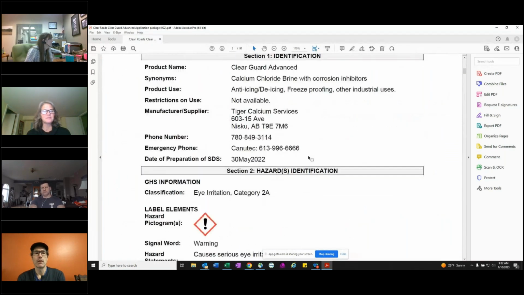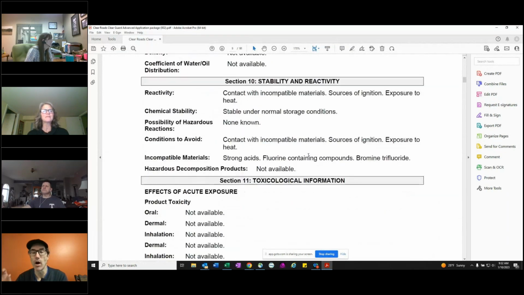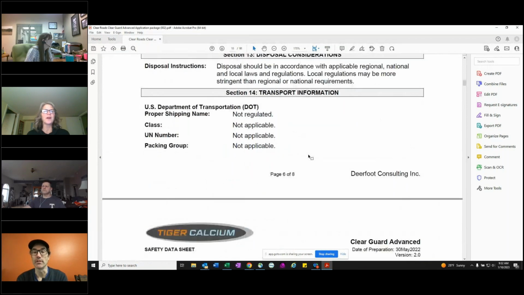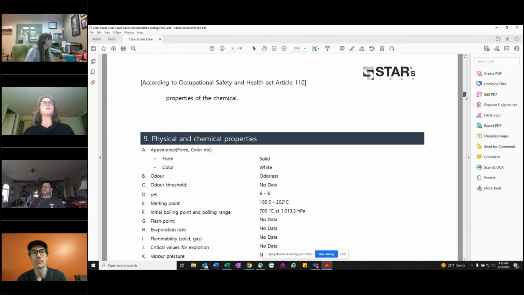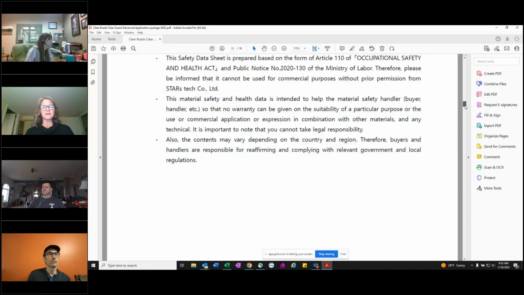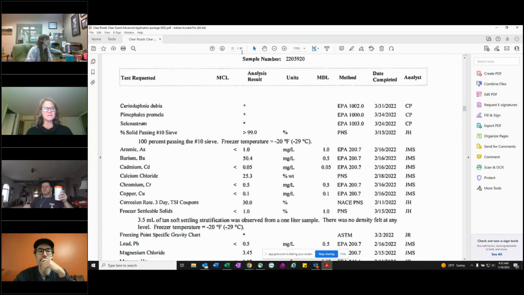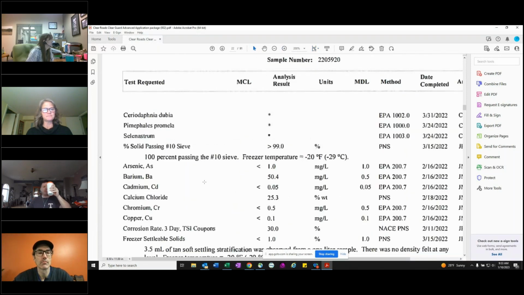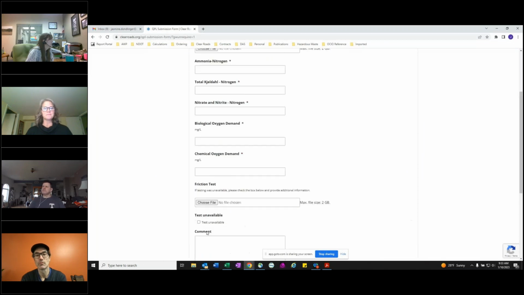The issue is if they wanted to say it's less than 1 without specifying an actual number. I guess we would have to look at the lab report, because some lab reports would say less than whatever. Let's go with arsenic. The result is less than 1.0, and the limit is 1.0. So if you get less than 1, that's great. We don't care.